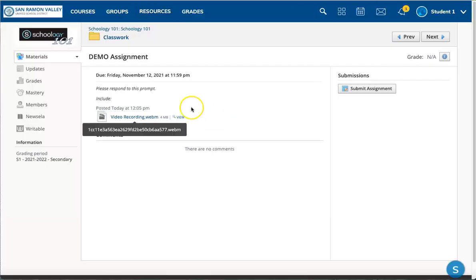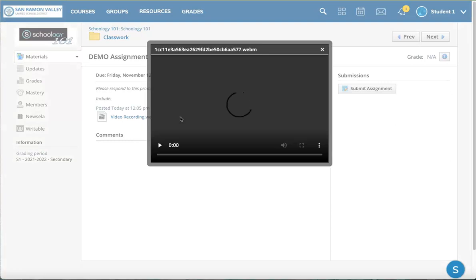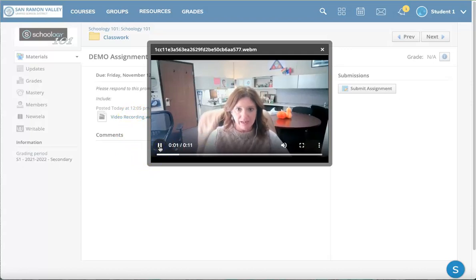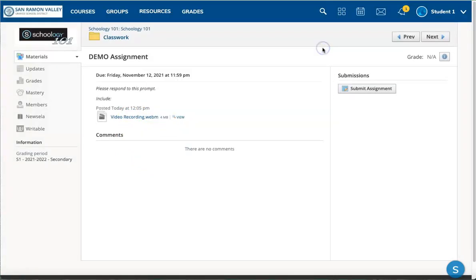Or what they can do is, it's going to make us watch the whole thing. Okay, so then the next step would be to go ahead and have students click on directly viewing that from within Schoology. So you might want to give them that option so they have that picture-in-picture view as well. So that's the student view.